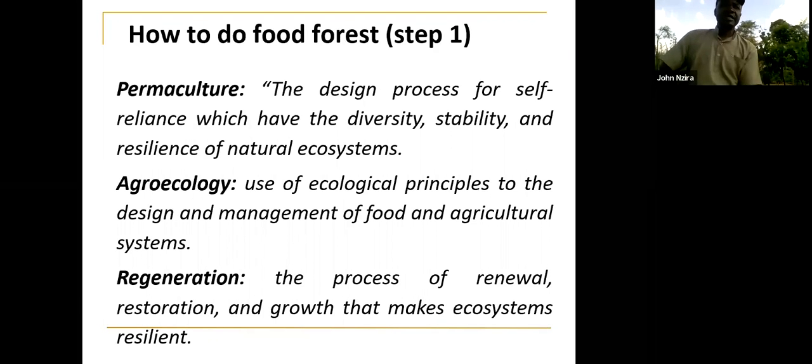So to deal with this, step one is to understand some of the technologies or terminologies that we use. We use the word permaculture most times, but permaculture is about designing. The designing component of permaculture is to understand the crisis, and bring different components together to create diversity and stability, a system that is resilient, self-reliant, and connected to nature.